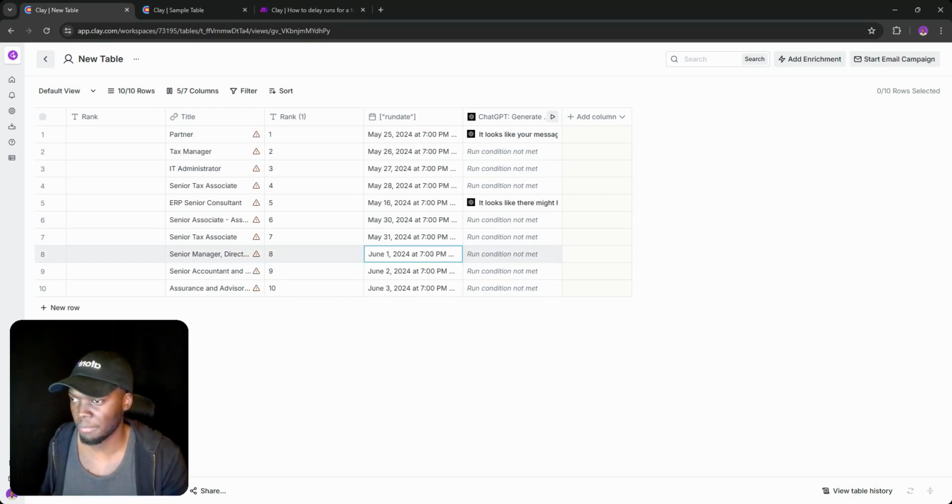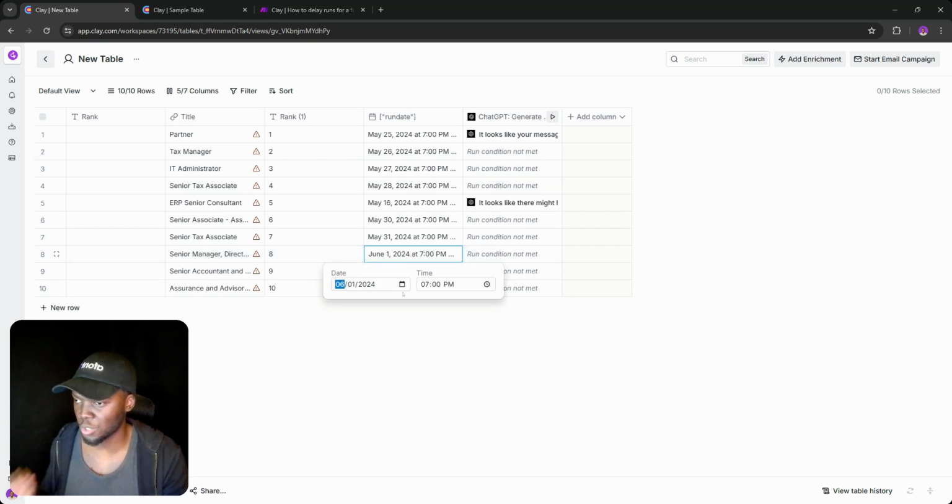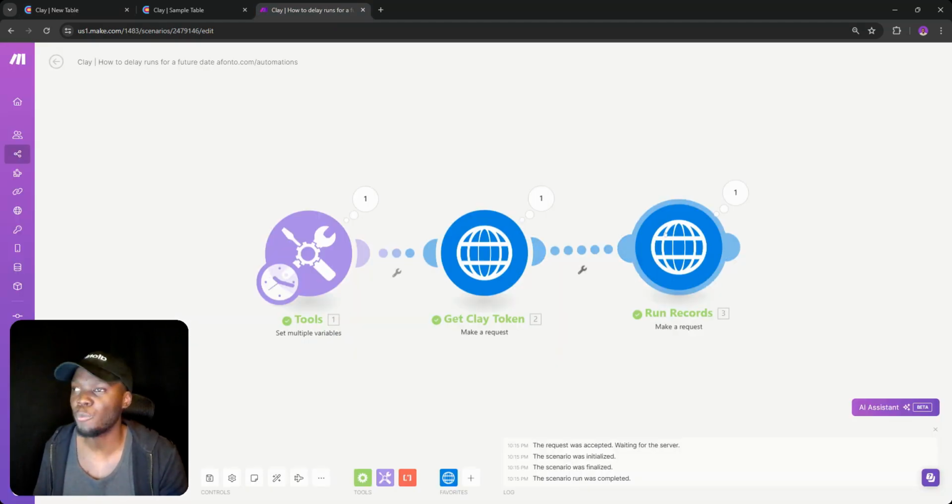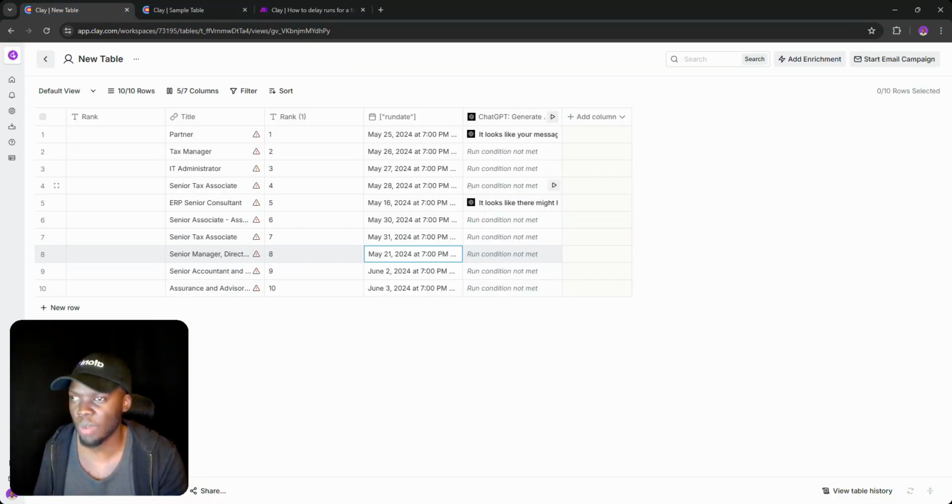So we're going to change this date. June 1st, we're going to change this to a date before the 25th. We're going to change this to the 21st. But as you can see, nothing happened. So this is what it's normally going to look like. The date passes and this keeps staying in run condition not met. That's why we need to use an automation like this, which comes back every single day to rerun this column.